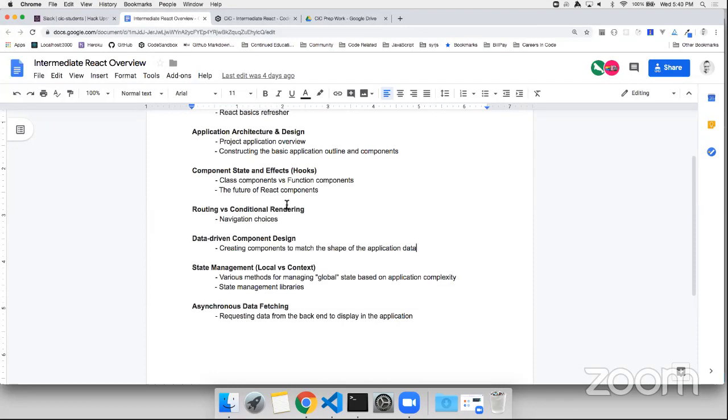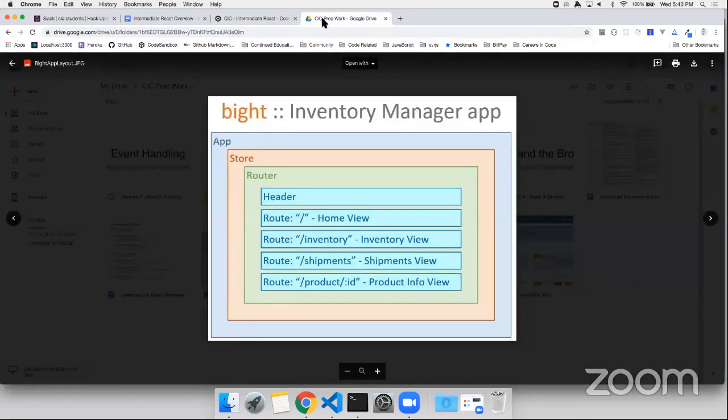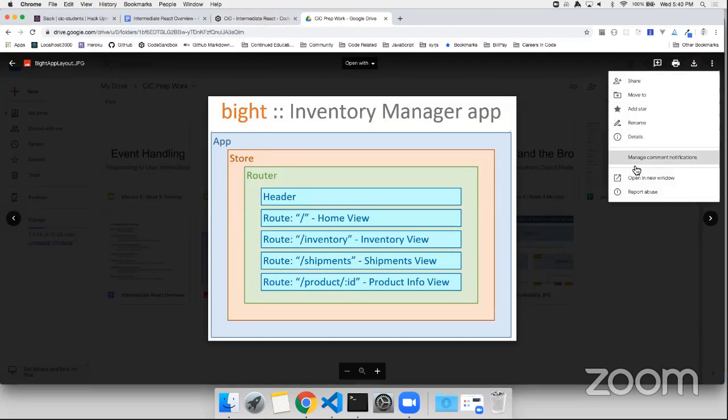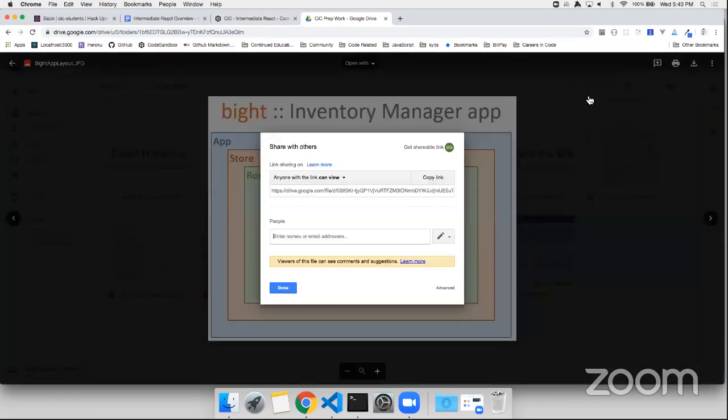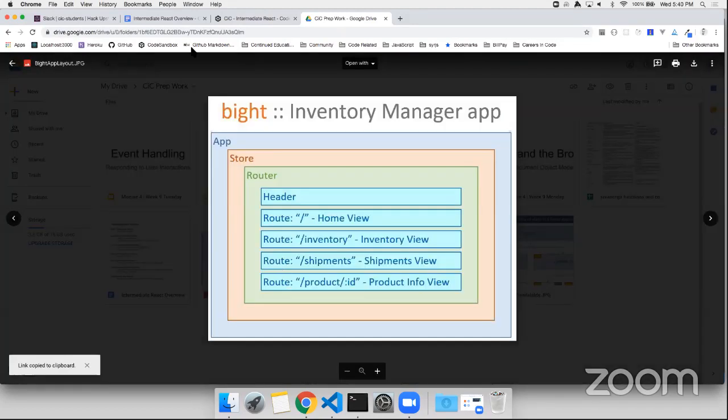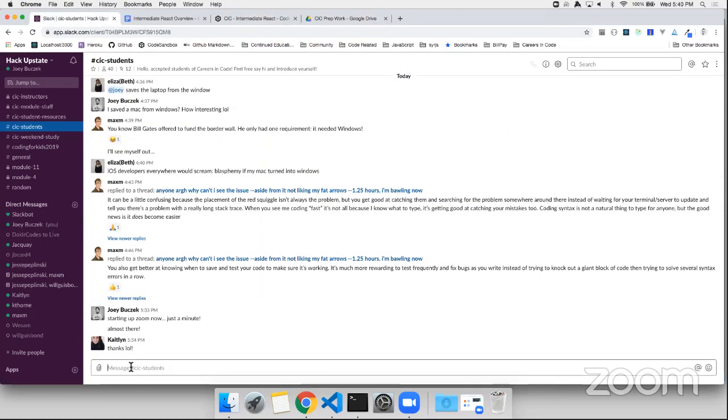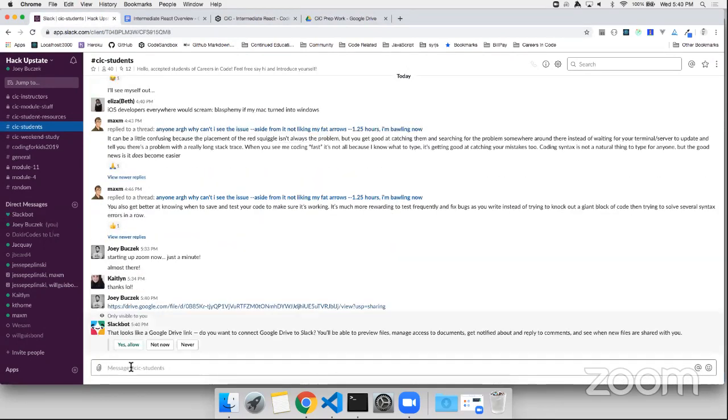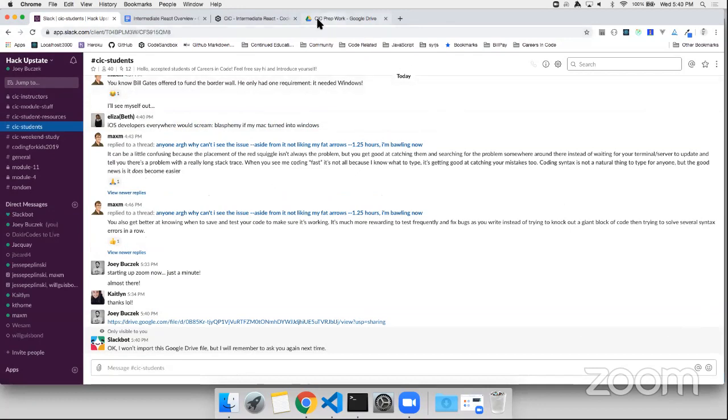All right, so we're going to start talking about routing. But before we show any code, I just want to show you this graphic, and I'm going to paste a link to it in Slack. All right.